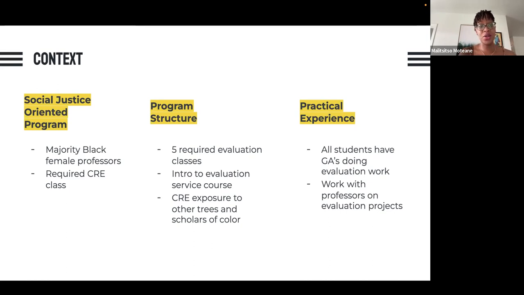What being in a social justice oriented program also means for us is that we took all of our evaluation theory classes from Black female professors. Also, another distinguishing feature of our program is that almost all, if not all, of the evaluation graduate students have assistantships where we work with our professors as PIs on evaluation projects. And so we not only learn about the theory of evaluation, but we also are at the same time applying it in our work. And most of the evaluation work is in the STEM evaluation field.